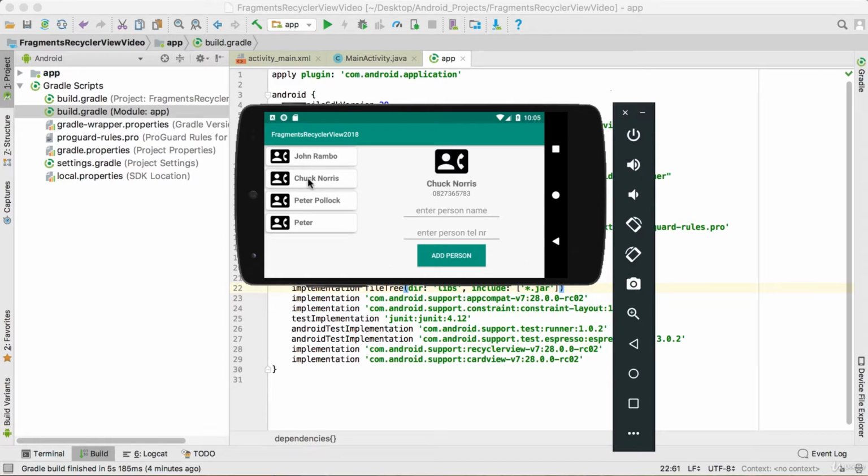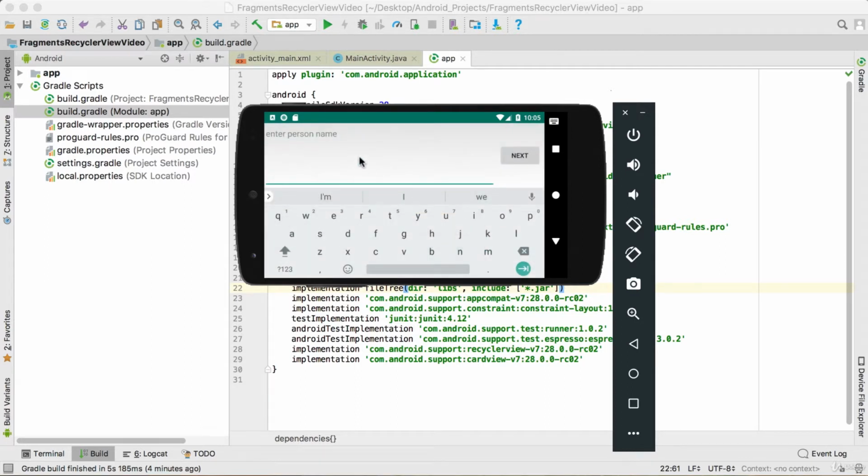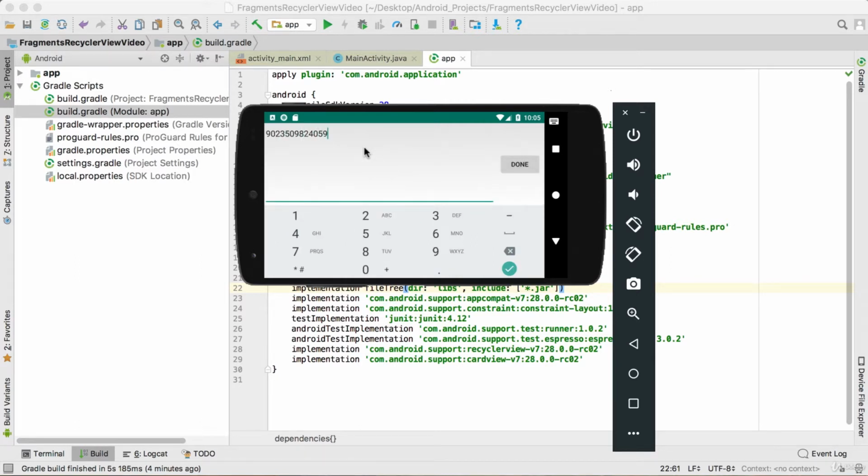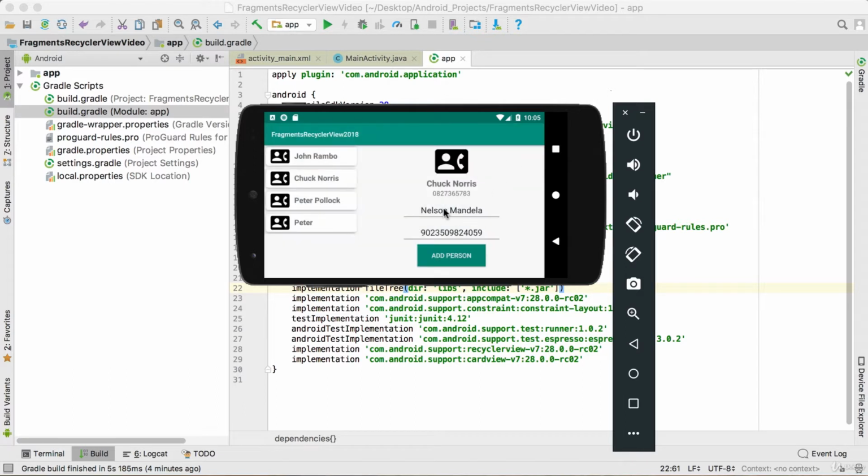So for example, if I click on Chuck Norris there, you can see the data is displayed in the top fragment, and then in the bottom fragment I can add a new person. Let's just have Nelson Mandela, say next, give him a telephone number, say done, and then if I click on add person, you can see it's been added to the list. So if I click then on Nelson Mandela, I can see the information on Chuck Norris, John Rambo, Peter Pollock, Peter, and Nelson Mandela, 100% with all the information.